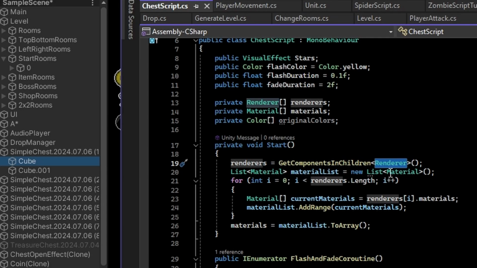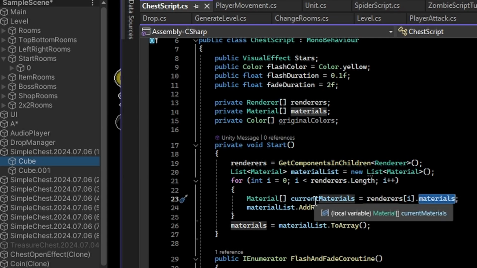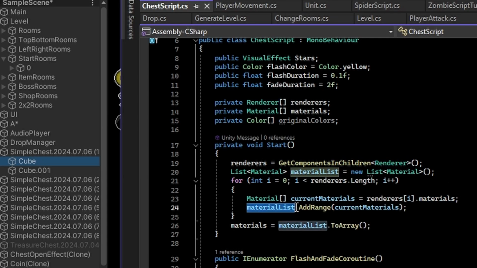Then we're adding each of their materials to a list of materials called material list. So we're saving all the materials for the entire object, including all the sub objects, in a list of materials, so that we can change the color and the transparency of all of them at the same time.